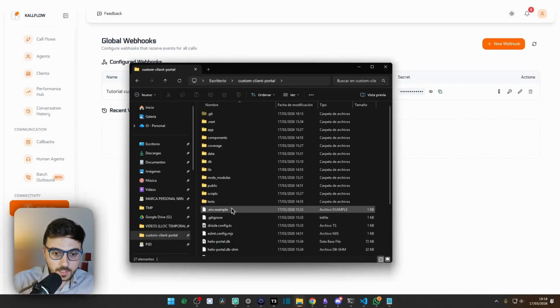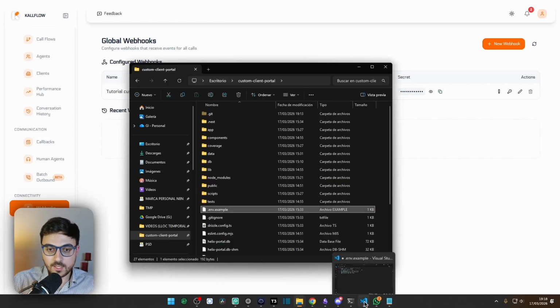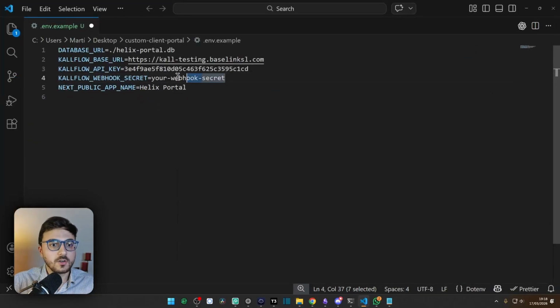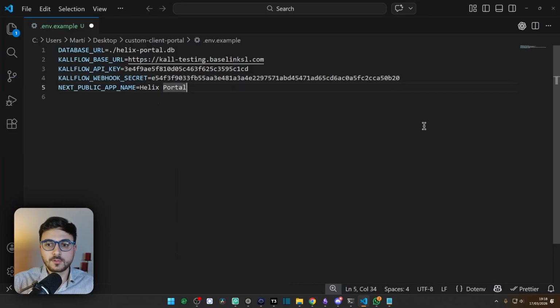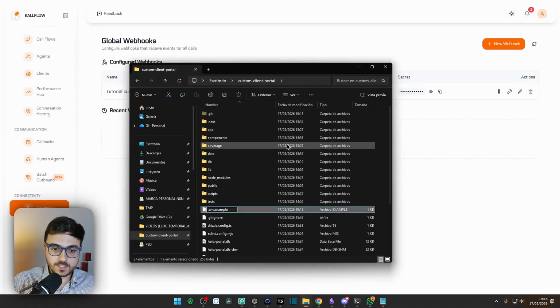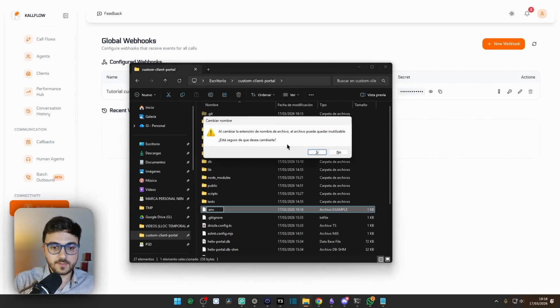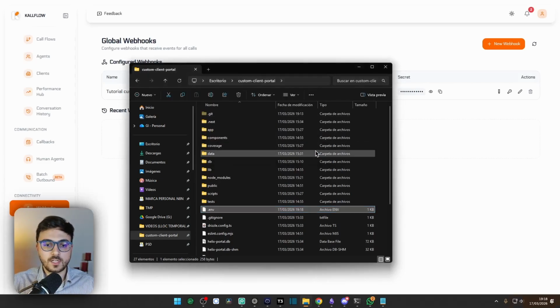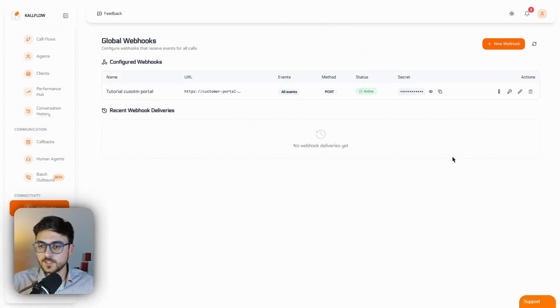Okay, so going to .env.example that I actually have open here, and paste the webhook secret here, and yeah, it should be good. Let's save it, and actually let's rename this file to .env, okay, instead of .env.example. And now let's see if it's working.